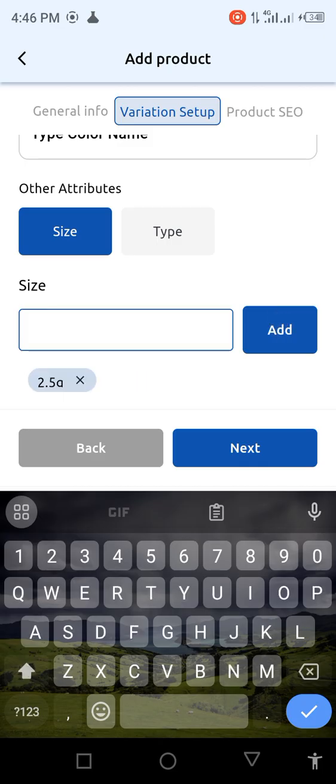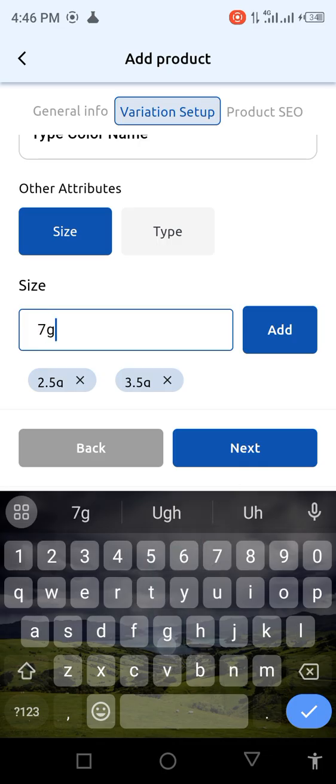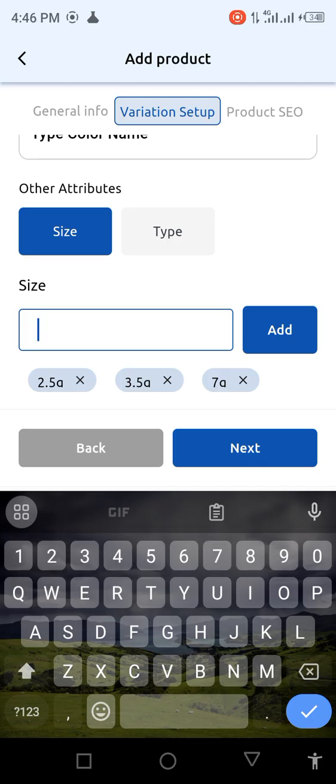Make sure you click add. Then we have 3.5 gram. Make sure you click add. Then lastly, let's assume that we have 7 gram. Make sure you click add.